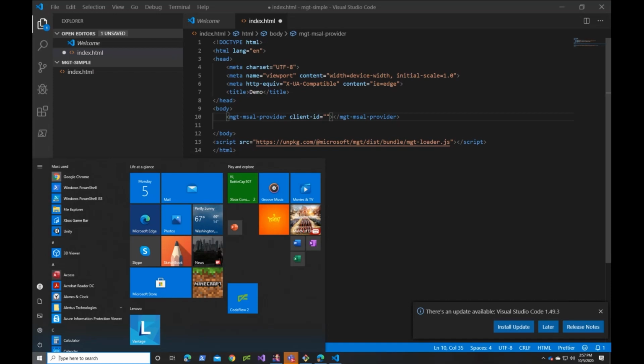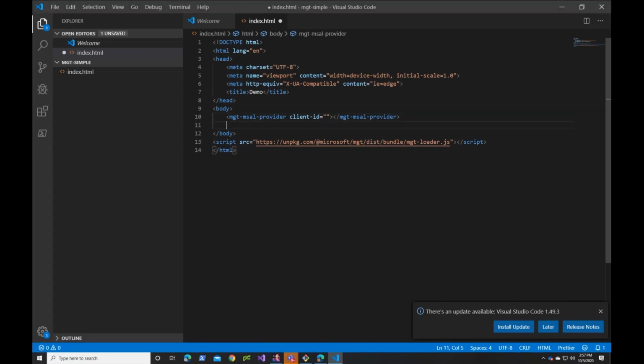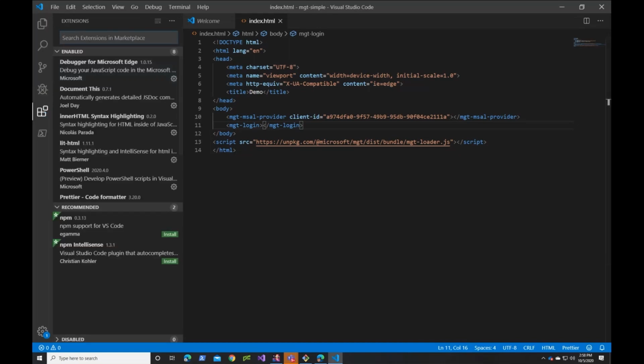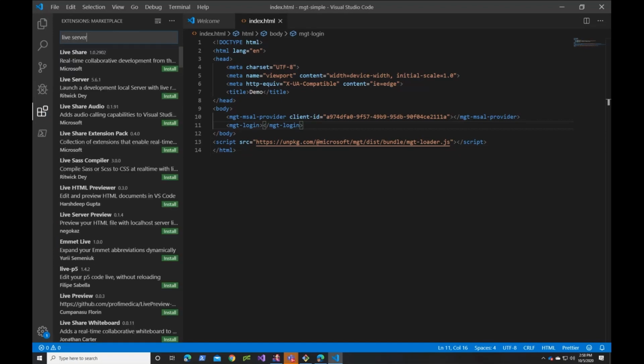So I'm going to grab the client ID real quick from right here. This is what I already got earlier from registering my application in AAD. The other thing I want to add here, outside of the MSAL authentication provider, is a login component. So saving it. From here, all I need to do is use Live Server, which seems like I don't have installed yet. So let me install Live Server.